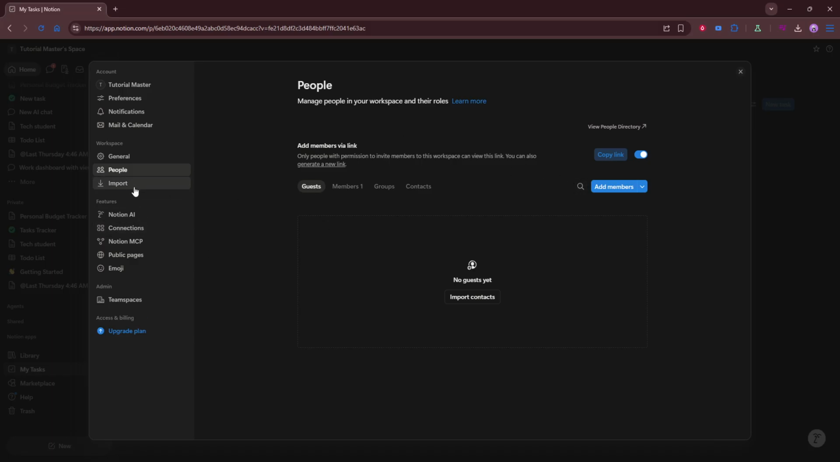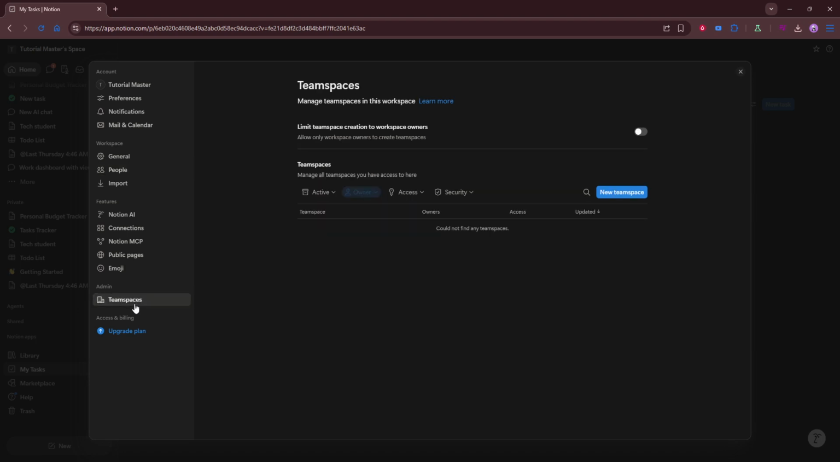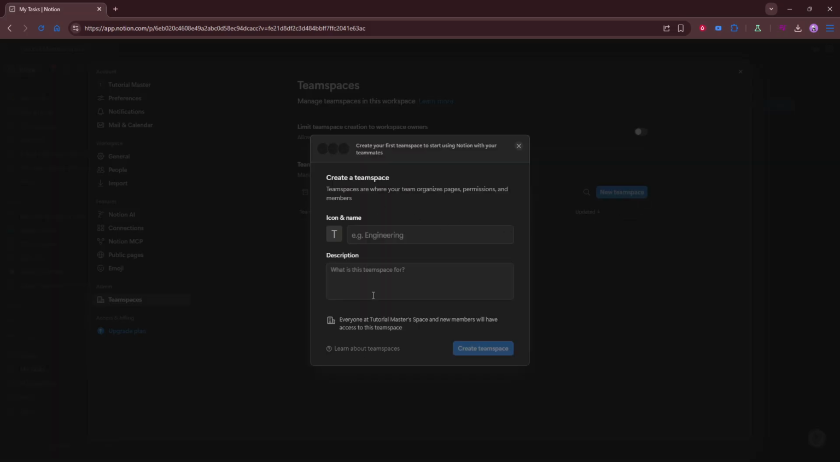Next, choose the permissions for the team space. This part is important because it controls who can view, join, or contribute to the content inside that space. Take a moment here to make sure the access level matches the purpose of the team space. For example, some spaces may be open for broad collaboration, while others may need more limited access.